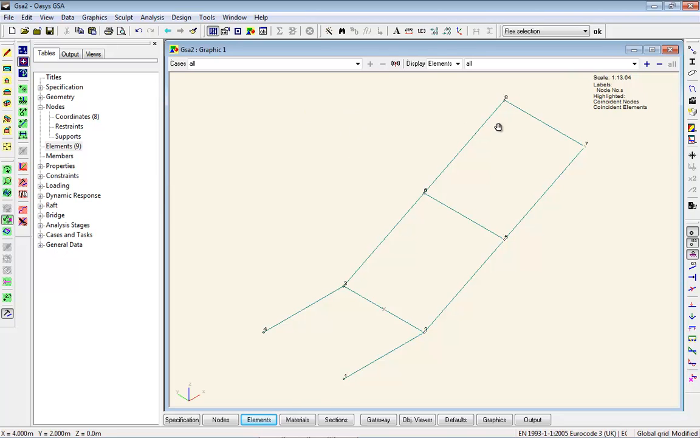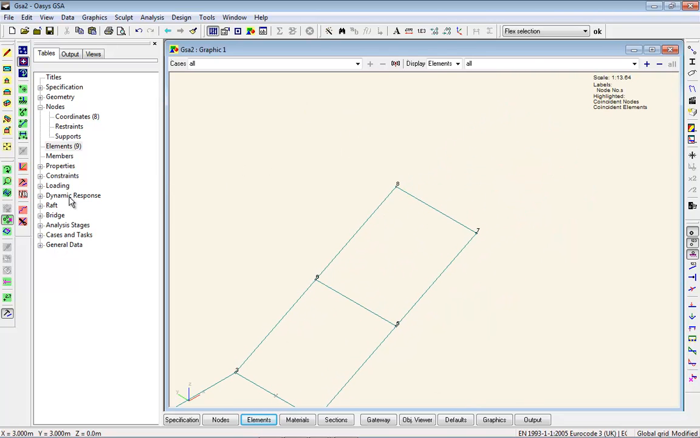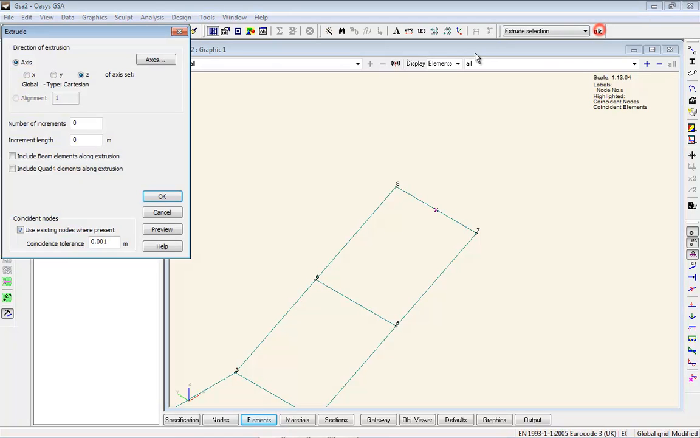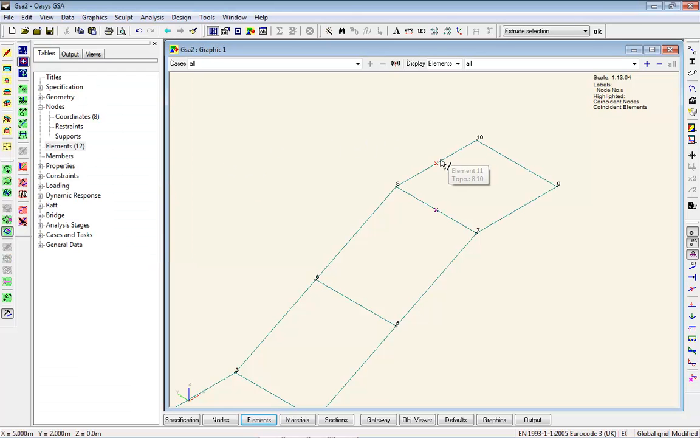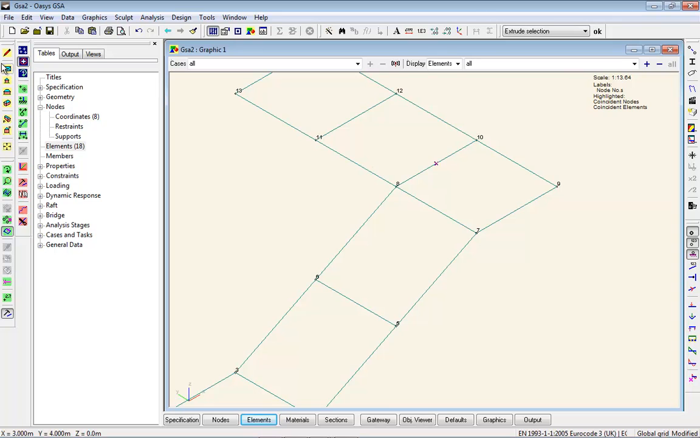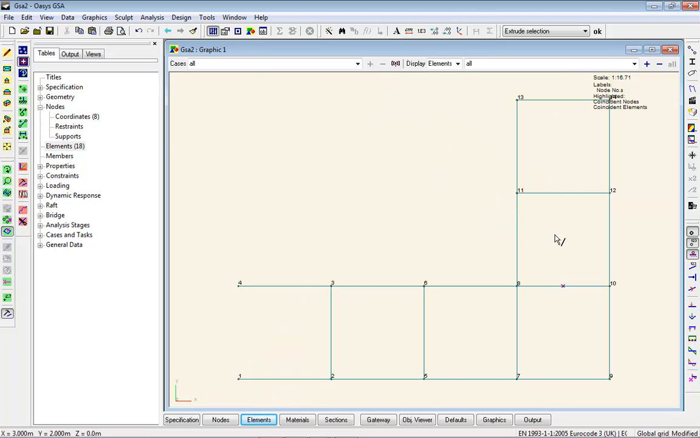Now, I'm just going to create the top landing again by using the extrude command. Extrude and just copy over 1 meter. And extrude in the other direction. Okay, now this landing is a little bit large. I want this part of the structure a little bit smaller.